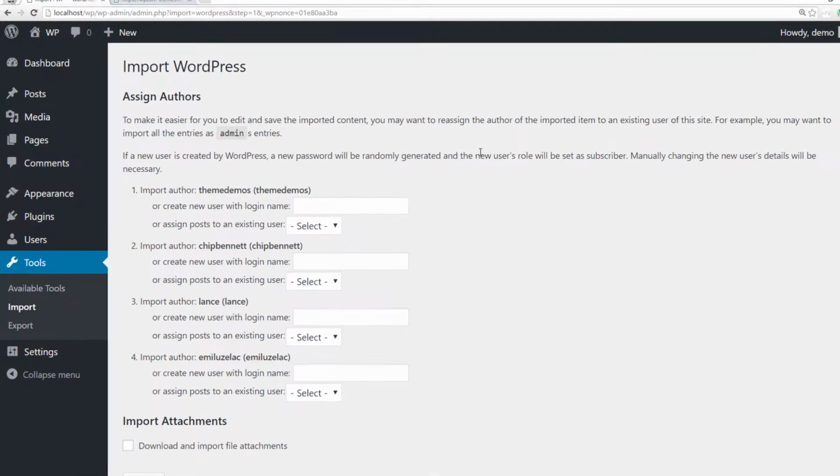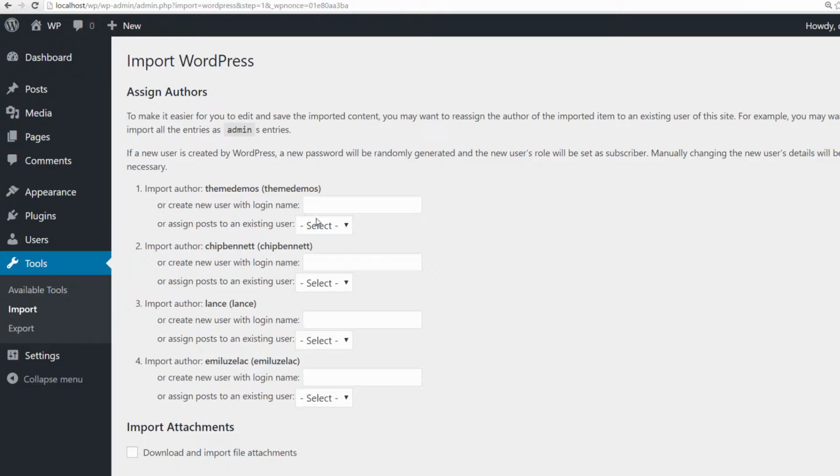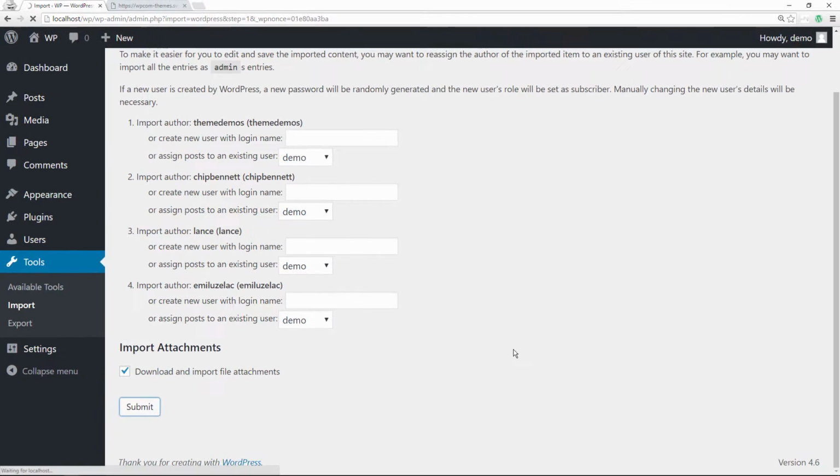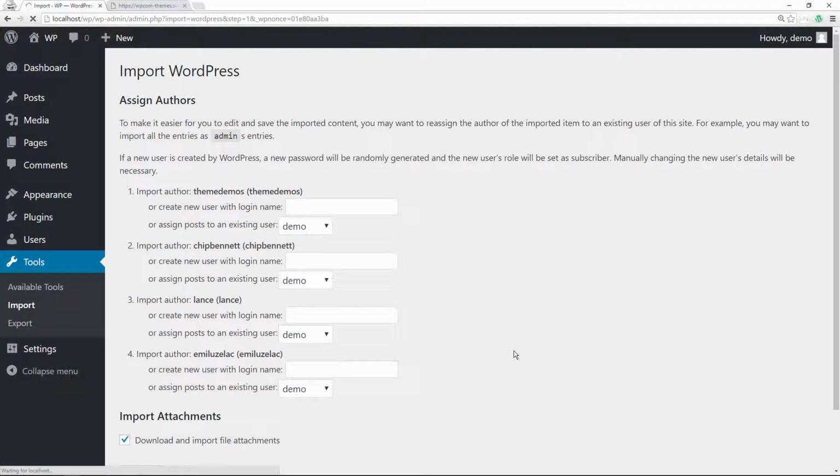And then you're going to get this screen over here. So what you should do here is just assign all these items to your user account, and then make sure you click on download and import file attachments. It'll run through the process. This can take some time, so just give it some time to do what it needs to do.